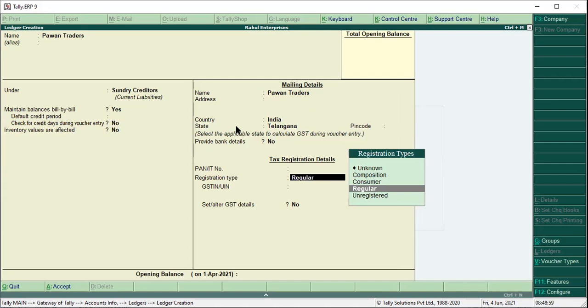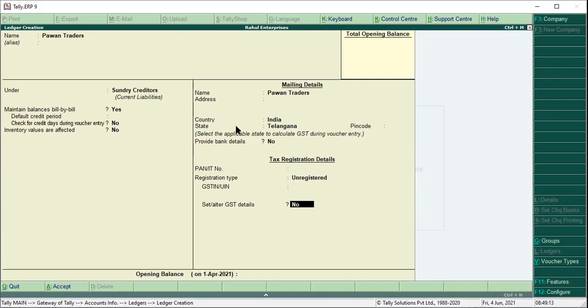Now here, for the registration type, you select unregistered, because he is an unregistered dealer. We are buying from Pawan Traders, he is just an unregistered dealer. Don't select regular. So select unregistered dealer, enter. Set alter GST details, make it no. This is how to create a party name when you buy from an unregistered dealer. Control plus A. So we have created the purchase ledger and party name.